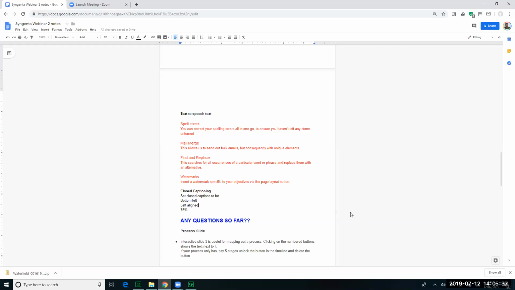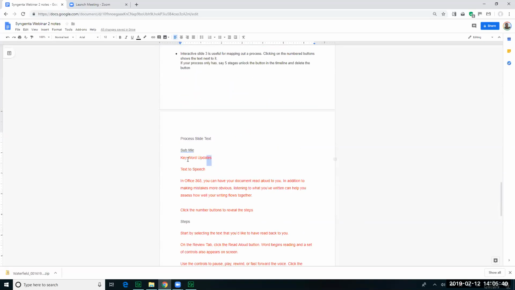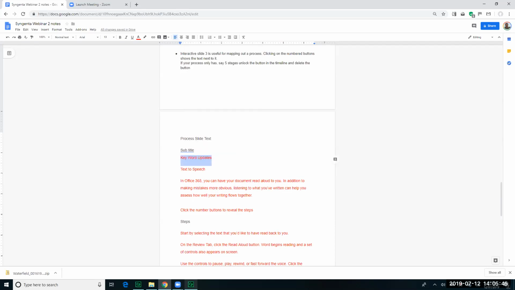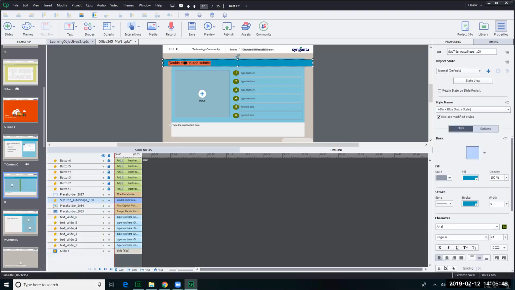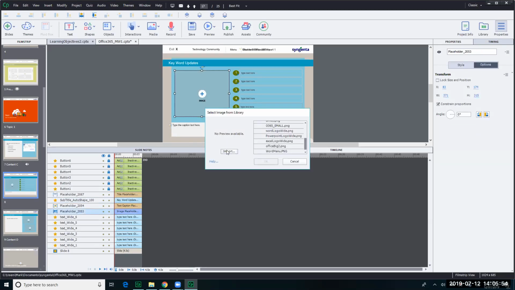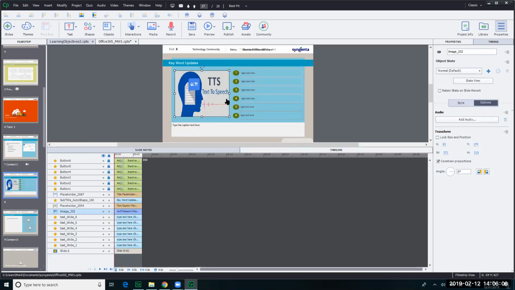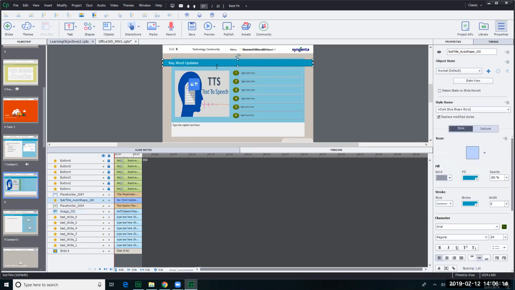If I go into my script, the first thing is this keyword updates text. That's the image, which is, we're talking about text to speech this time in Office, okay, in Word. So I'm adding an image there to demonstrate what we're actually talking about. I'm actually going to expand that subtitle as well.